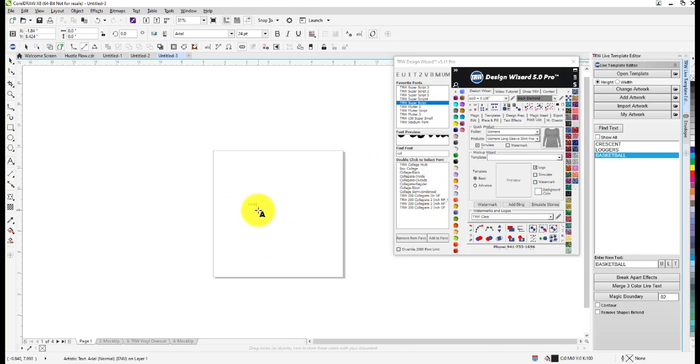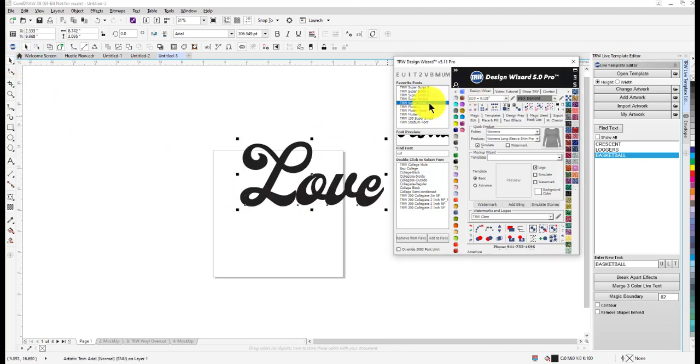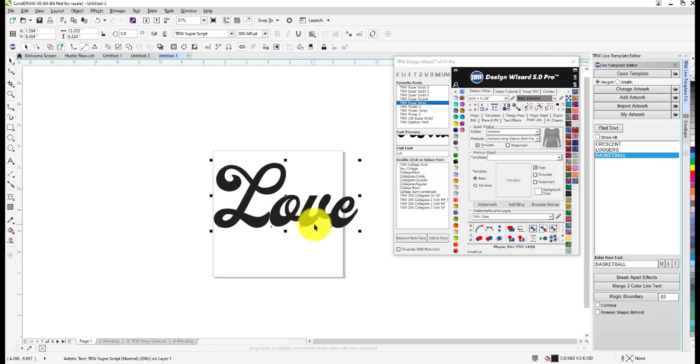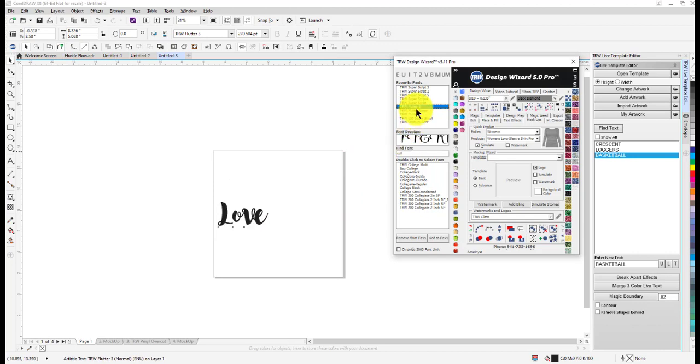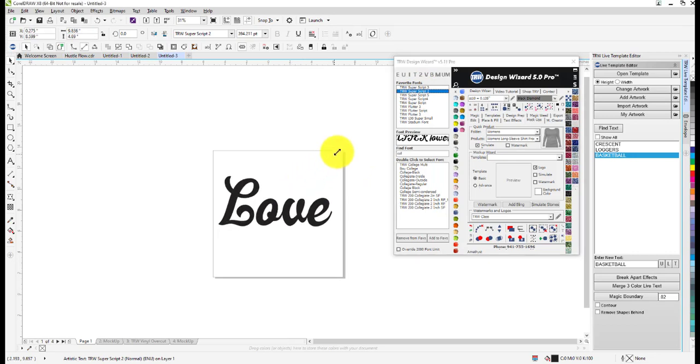So let's go love. I'm just going to type out love here real quick. And let's see, maybe our superscript font. We might be able to work with this. Let me see what our other ones look like. Nah, no, not as much. Nah, no. Could work. Yeah, let's go here.